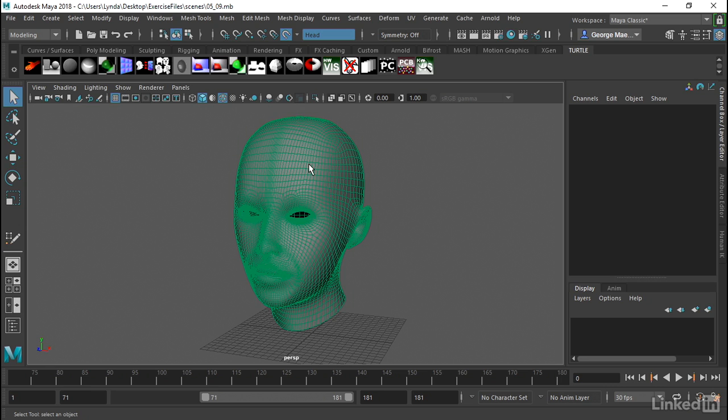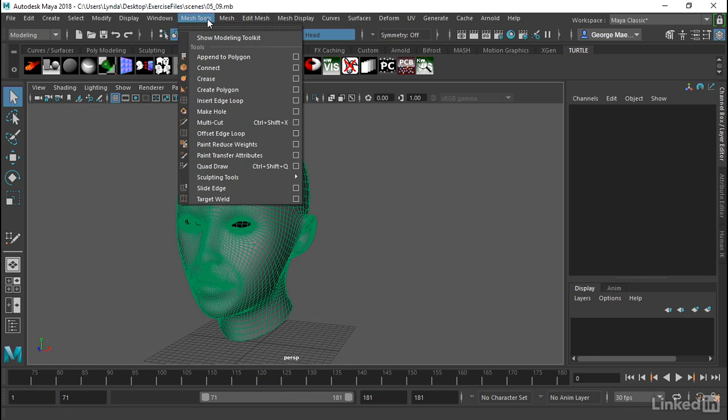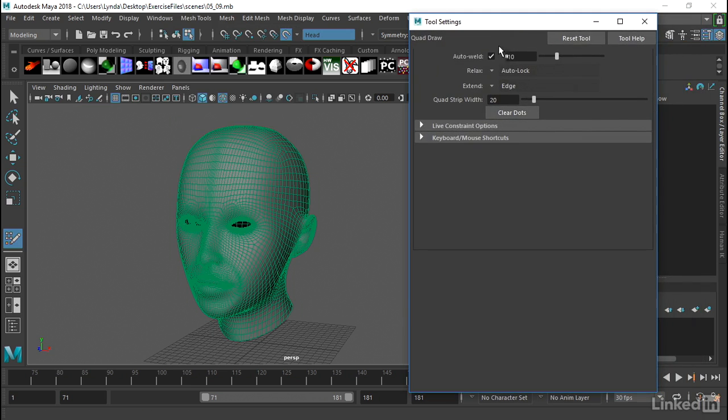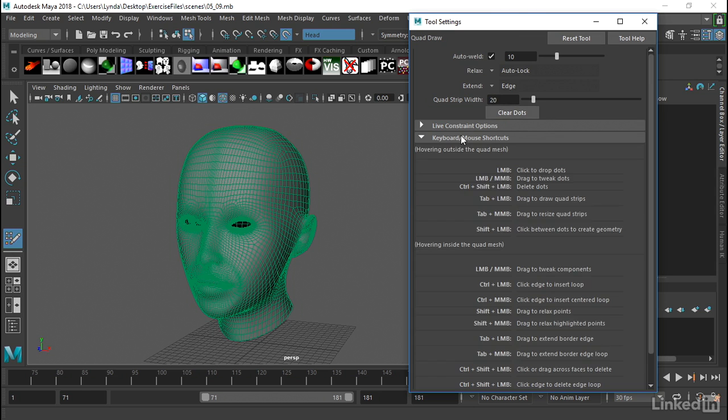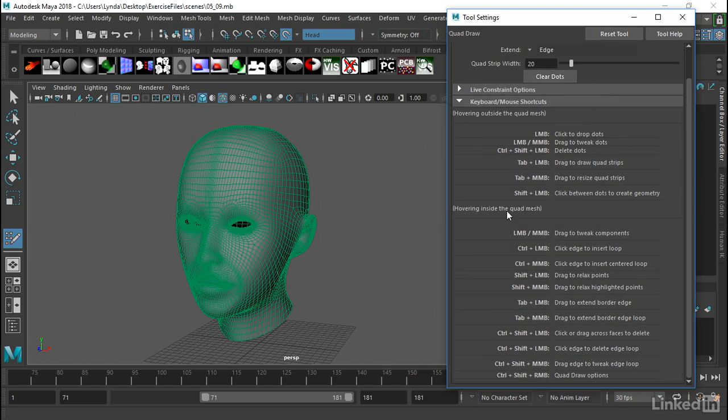Now we're going to draw using QuadDraw. So I'm going to move this over a little bit, and under Mesh Tools, you'll see we have QuadDraw. Now I'm going to open up the tool options here, and let's take a look at these settings. We have a number of settings here for auto weld and strip width, but the most important one is just the keyboard shortcuts, which are part of the tool settings. So I like to keep this up while I work so that I can remember where everything's at, and I'd advise you to do the same. Once you get the hang of it, you don't need to bring this up, but go ahead and keep that up so you have a nice handy reference.